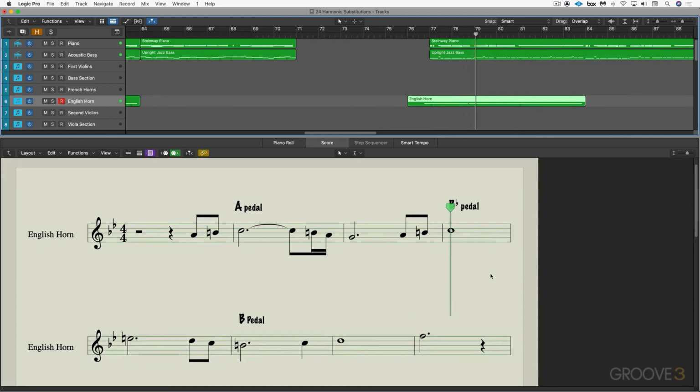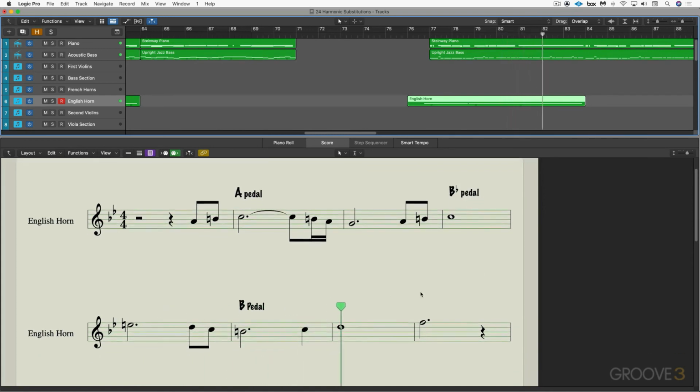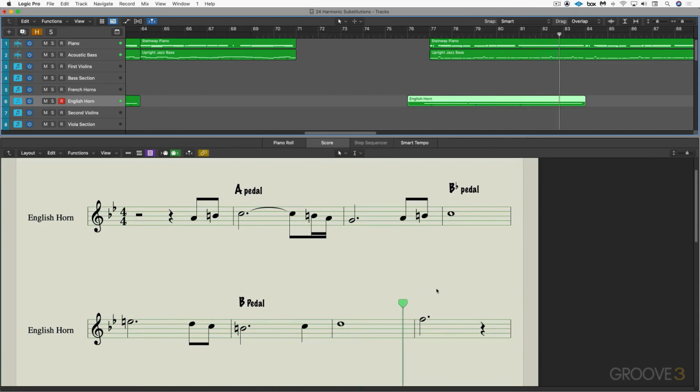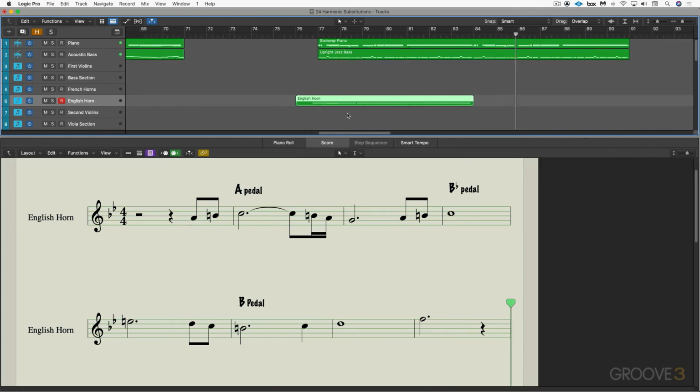Up to B flat. To B. Back to the A pedal. So again, a different, more modern jazz harmonic type of approach. So those are some ideas to get you started thinking about harmonic substitutions in your orchestration.